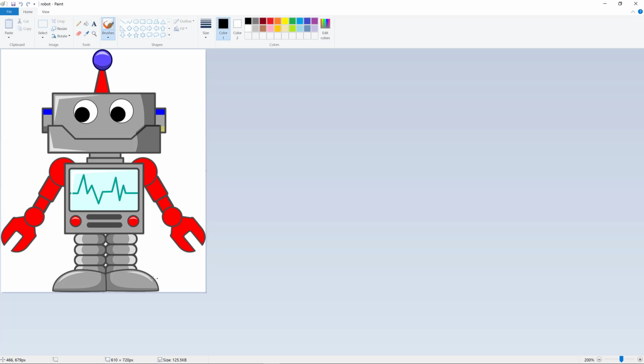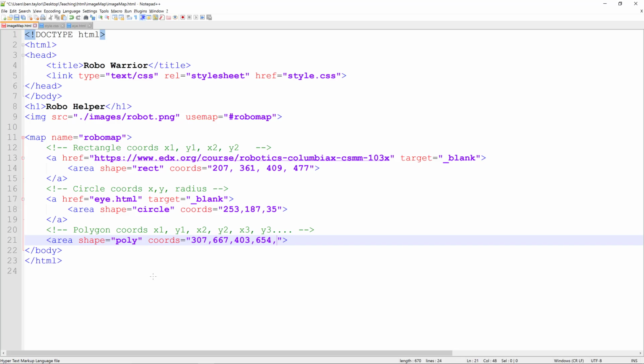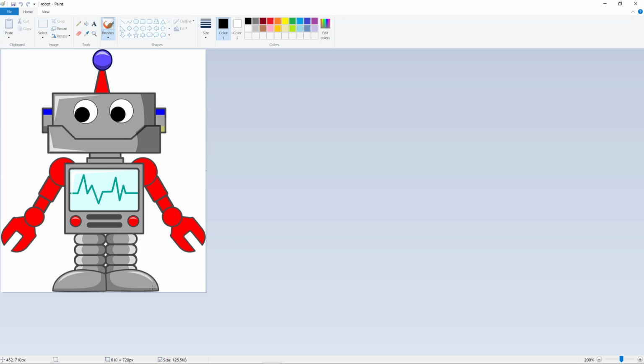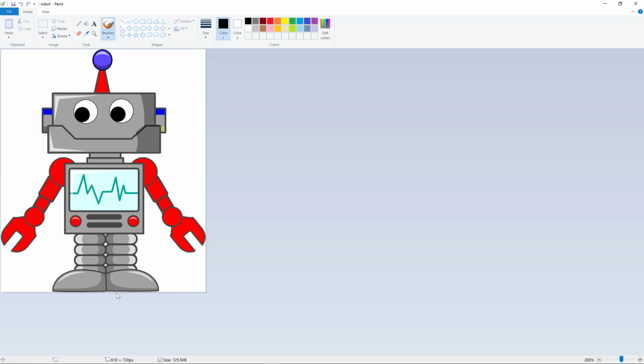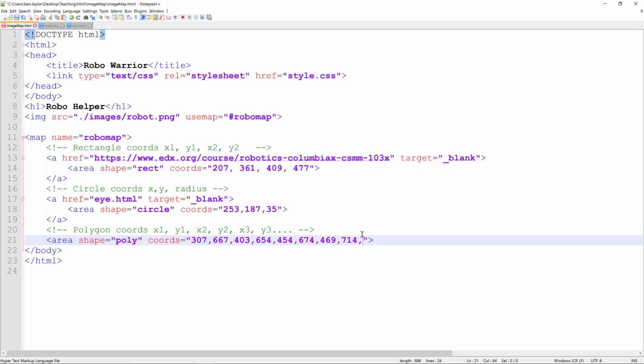Okay, and next I will grab a point over here, 454 and 674. Okay, almost done. And then I'll grab a point down here, 469 and 714. And I will grab a point over here now, 317 and 713. Okay, now I should have a complete polygon shape here.